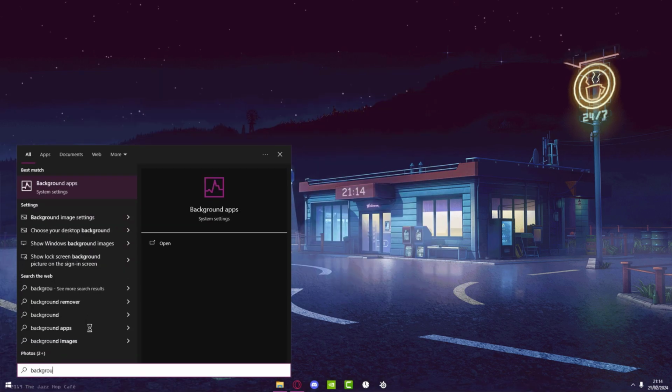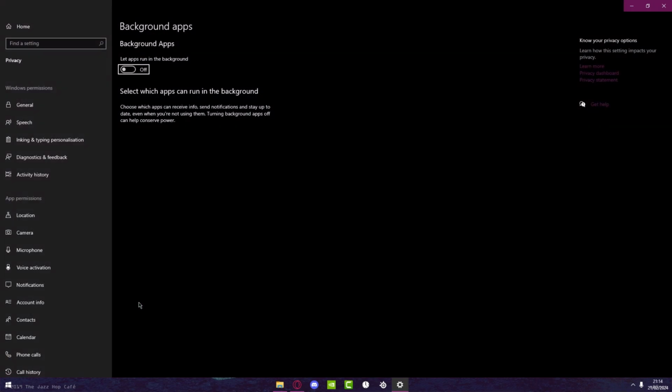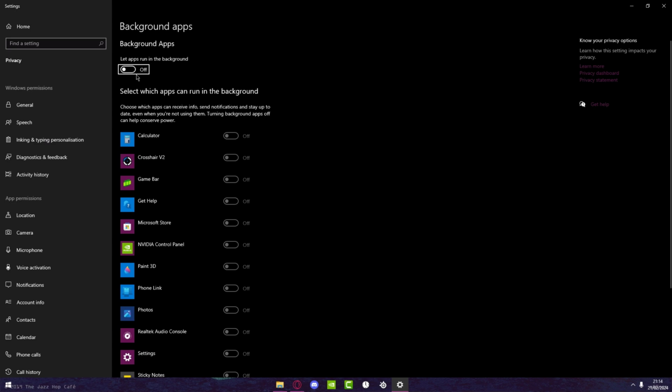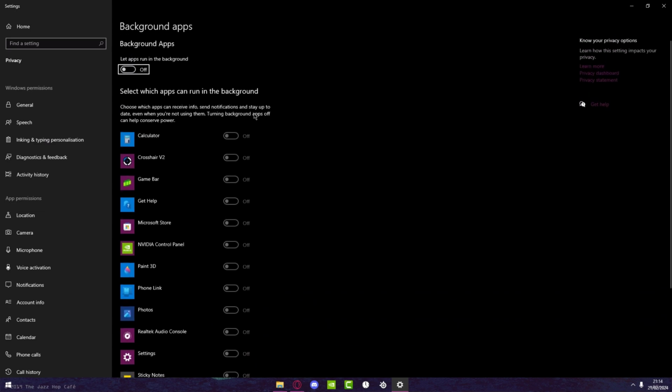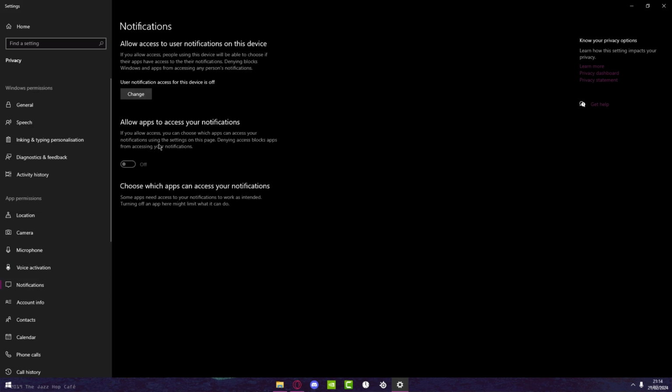Go to background apps, open this up, and make sure "Let apps run in the background" is off. This is going to make sure that no app is running in the background, and just to confirm, you can go over here and make sure all of this is off. Now since you're here, another thing you can do is go to notifications and also make sure this is all off. You don't need any of this on.